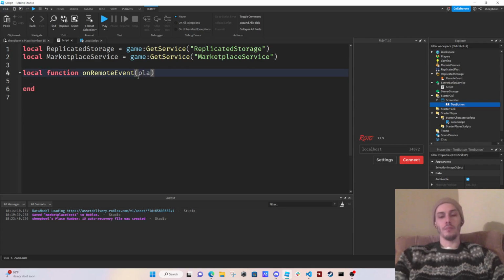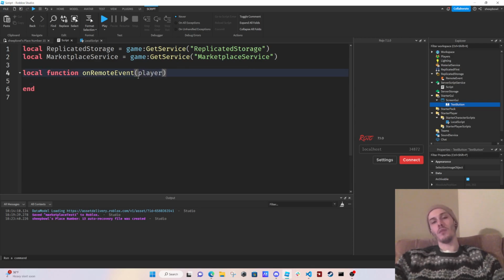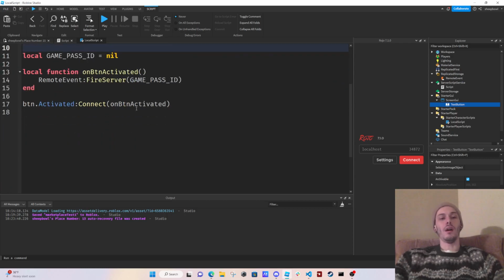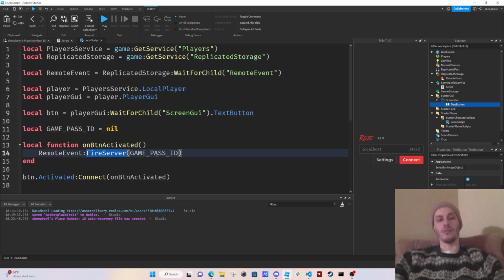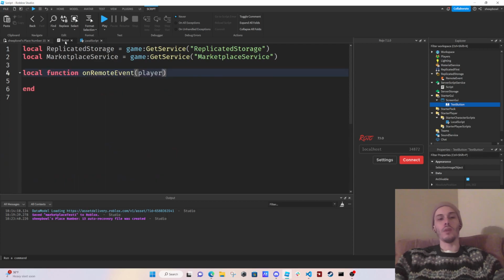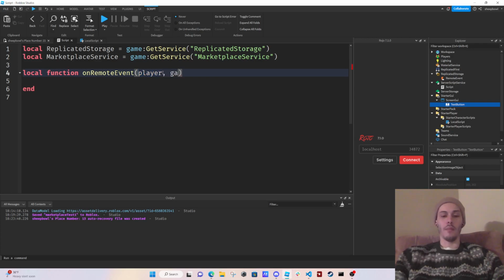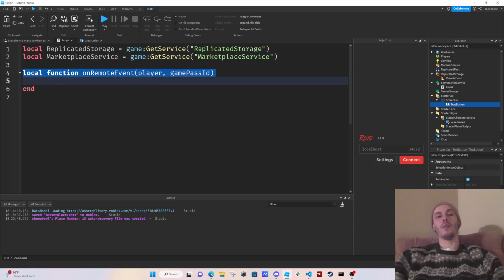And then we're going to pass in the player, because when you have a remote event and you're firing to the server, it automatically sends the player. You don't send the player as an argument. It automatically happens. So when we do fire server game pass ID and we go over to our event, the game pass ID isn't going to be the first thing that shows up. It's going to be the player automatically, and then our game pass ID, so it's going to be the second argument.